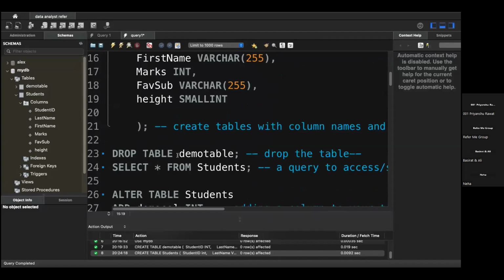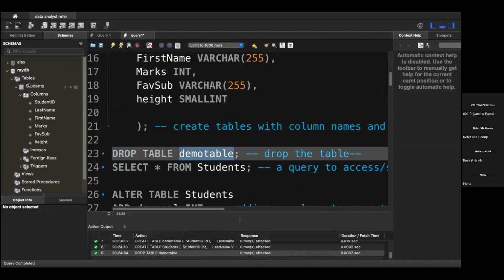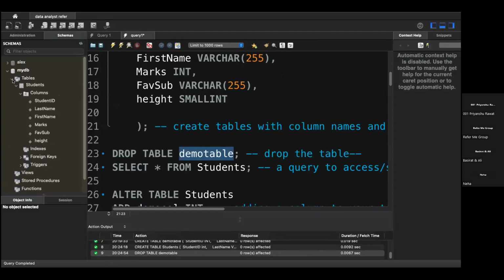Let's continue. And if we want to delete some table, see in the database also there is a drop, and in tables also it is a drop. So let's say drop table and the table's name. Let's run this. And you can see demo table is being deleted. See, the code is being executed. Demo table is deleted from the tables.